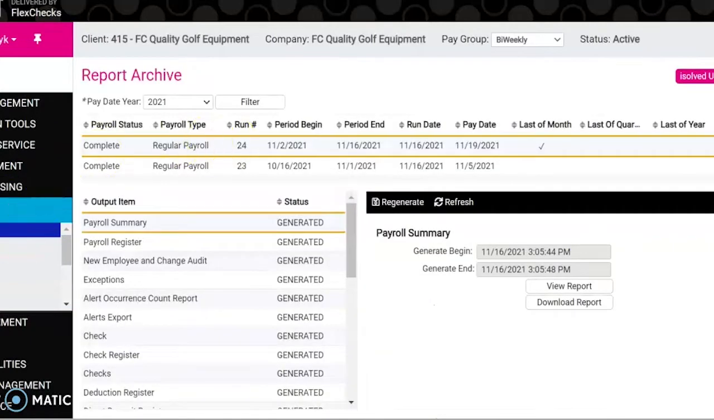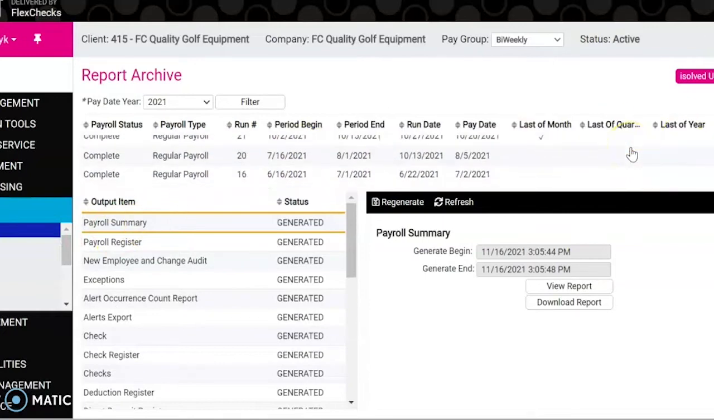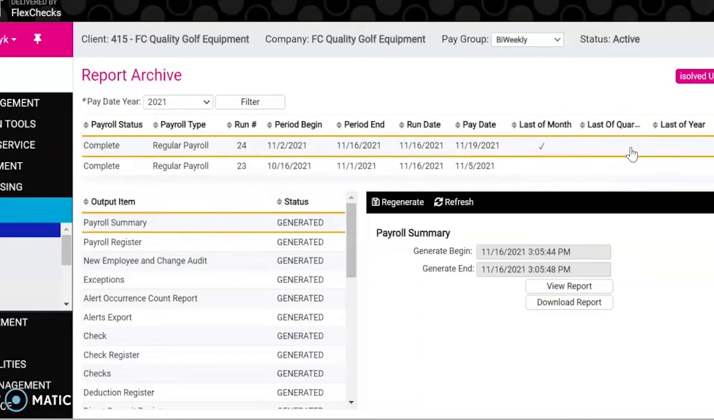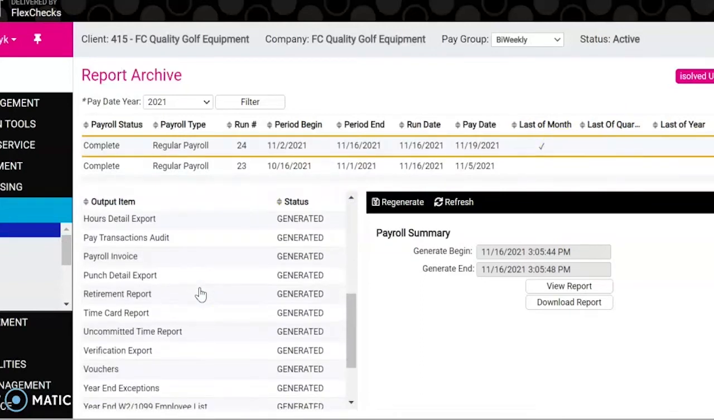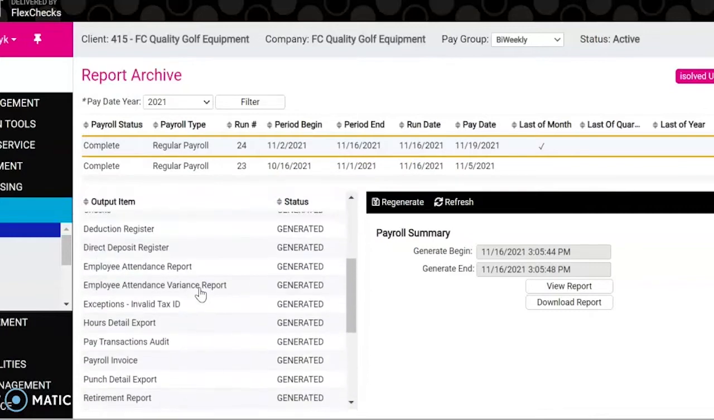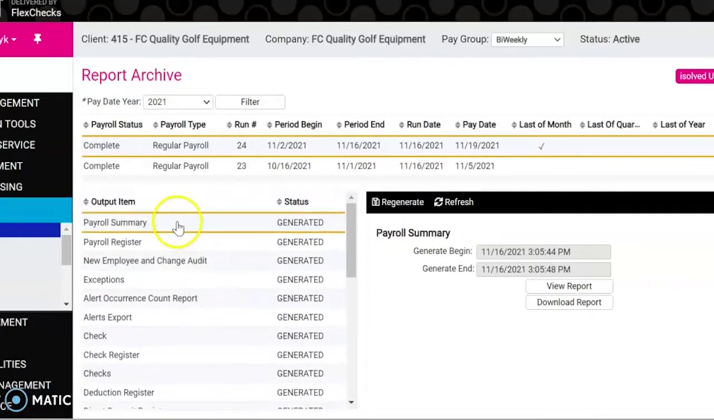Now, this report archive section, what this does is every payroll, and you'll see I have a whole list of payrolls here if you keep scrolling. Every payroll, it's going to run these payroll reports. So you'll see there's a long list of reports there.